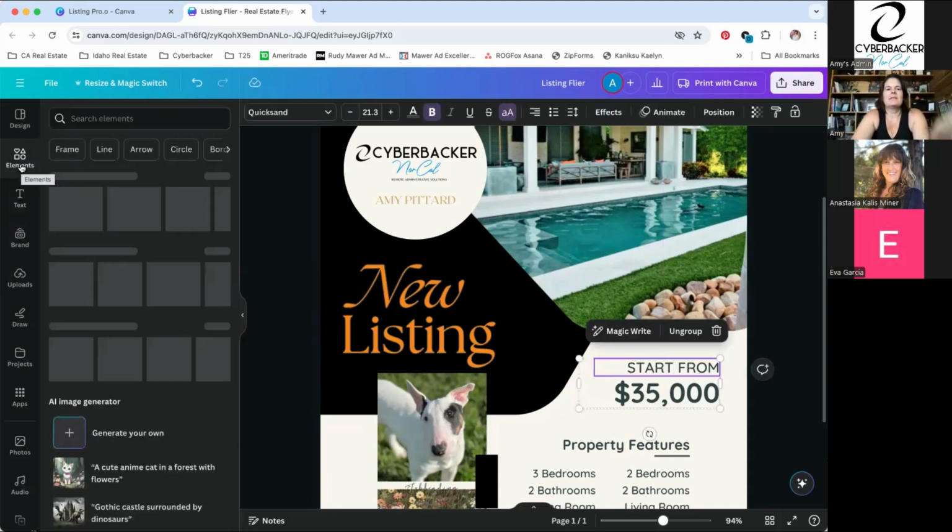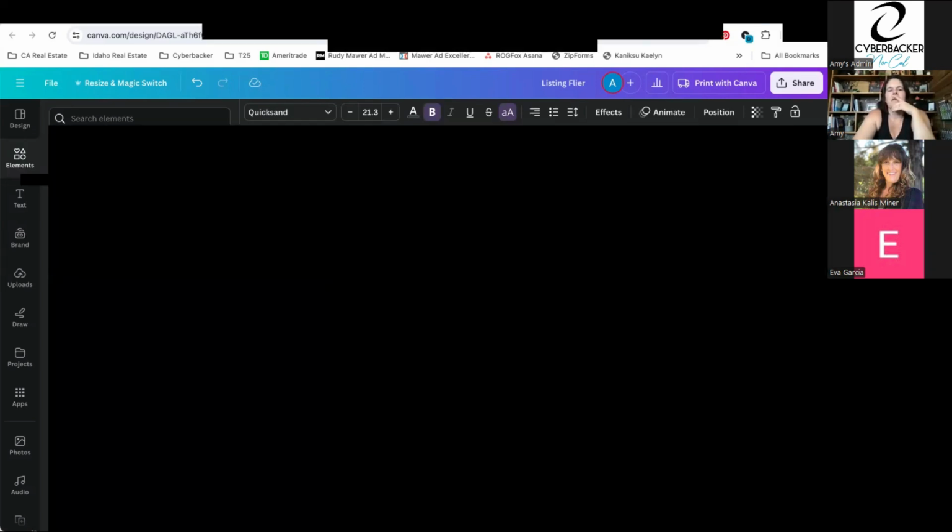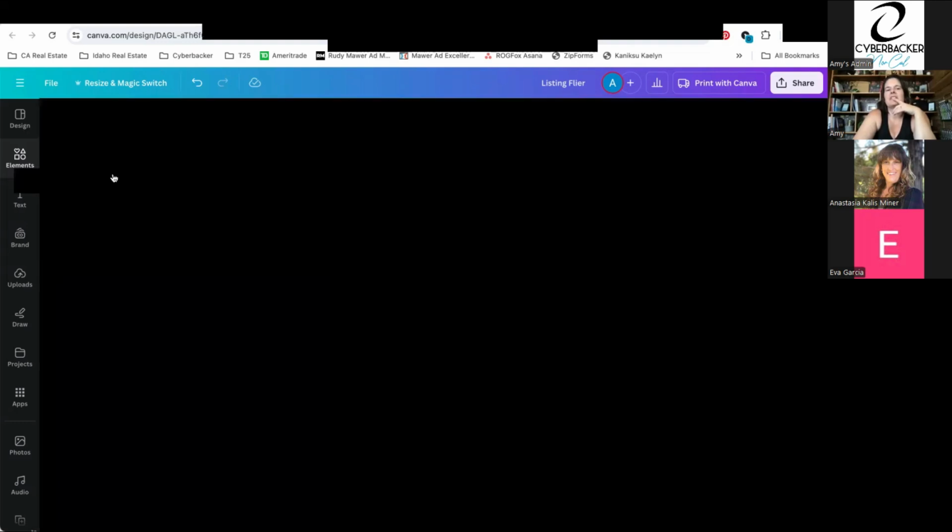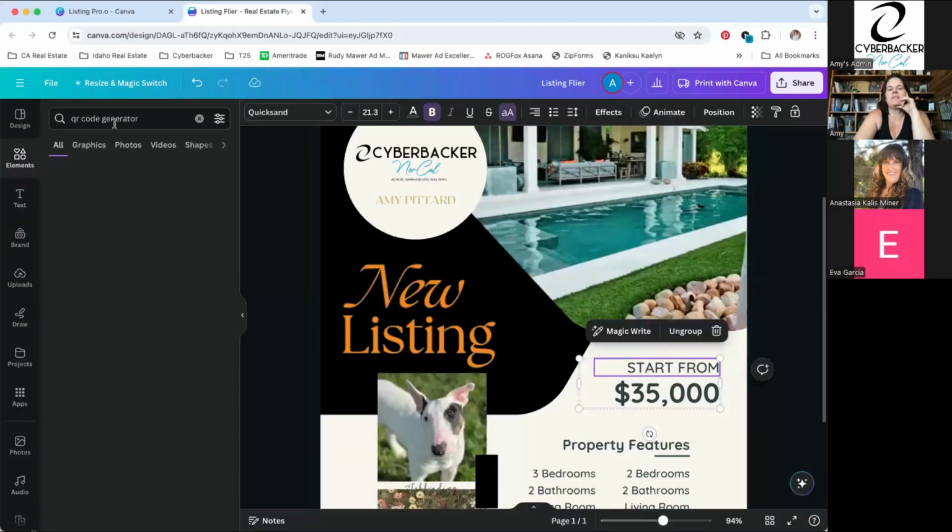Here, if we come to elements and hit QR, it gives us this QR code generator. So we're just going to click on that. So if we're wanting to add a QR code to it, we just go to elements, QR code generator. This is the QR code by Canva. So all we have to do is hit use app.